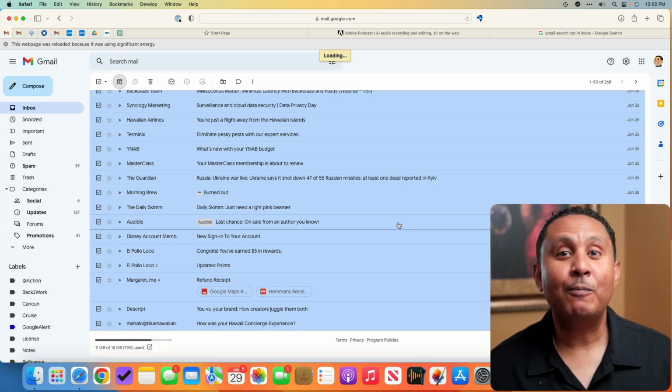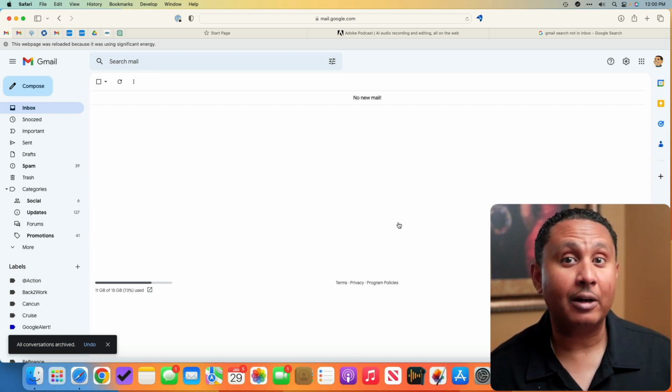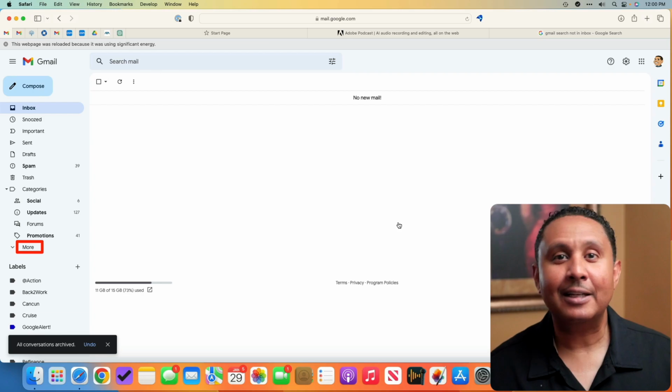And that's it. We've put our Gmail inbox back to zero. Now when new messages come in, we'll notice and we can act on them right away. We can also show the messages we starred by expanding more on the left and clicking starred.